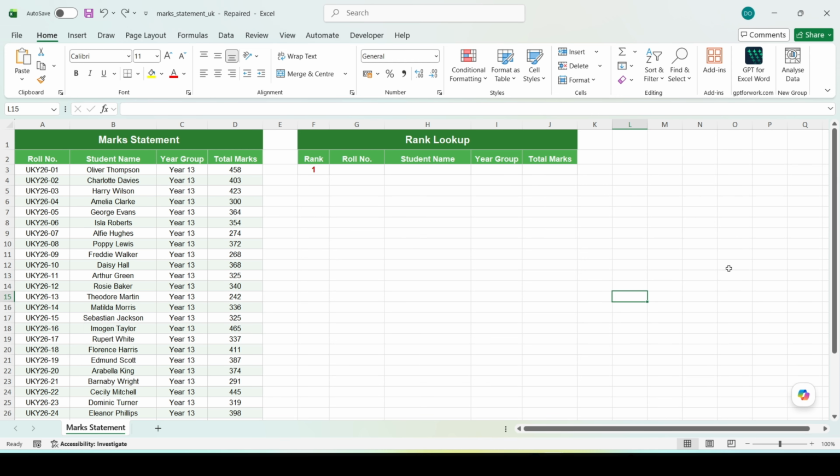So here's our data. We've got a mark statement table with 30 students. Column A is the roll number. Column B is the student name. Column C is the year group. And column D is total marks. Students range from scores like 242 all the way up to 481. And we want to be able to instantly find out who scored the highest, who came second, who was 10th.